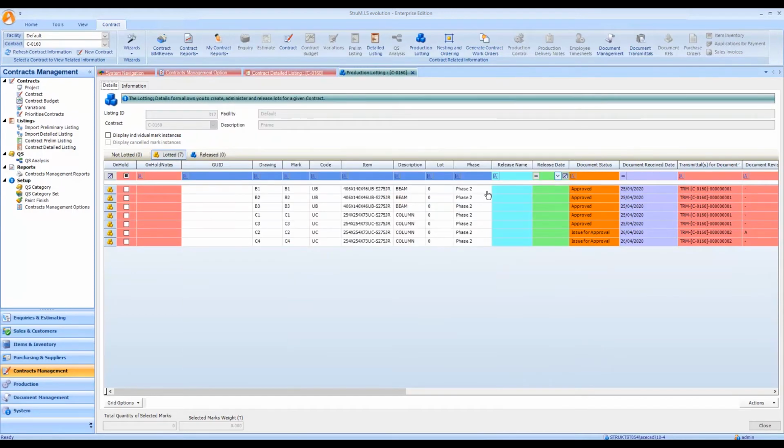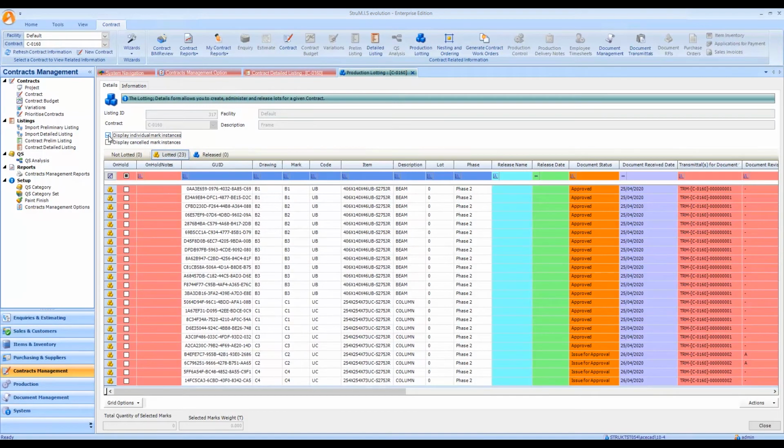Before we do that and we go through that process of using the new release tool, I'd just like to draw our attention up here to our display individual mark instances. Now this is new to 10.4. And that's going to do things like expose our GUIDs for us in instance mode of the marks. It's also going to allow us to open up this display cancelled mark instances. So another way in which we can see as we progress our job through the system where we have got any black flag or cancelled items.